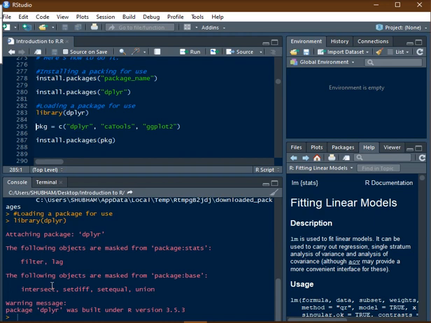Now in order to install multiple packages together, you have to create a vector of package names. For example, here I am creating a vector called pkgviz using the vector function c, and in double quotes I am writing the names of the packages which I want. So dplyr is for data manipulation, caTools is for logistic regression, and ggplot2 is for data visualization.